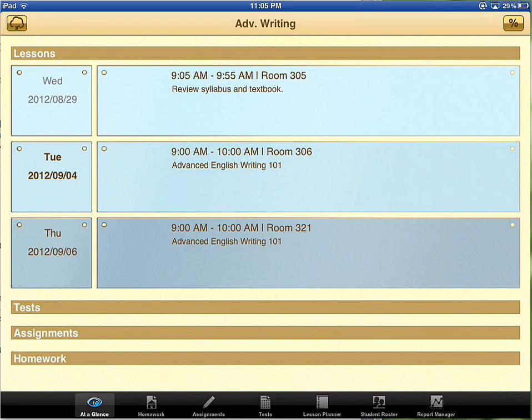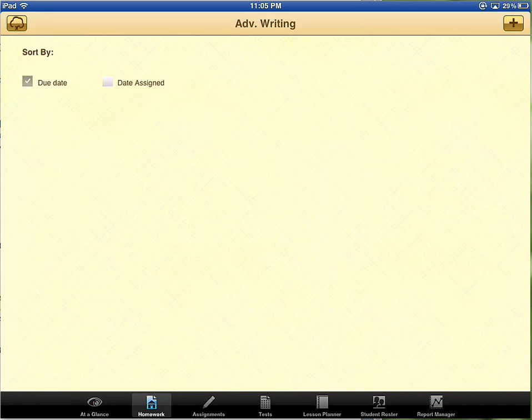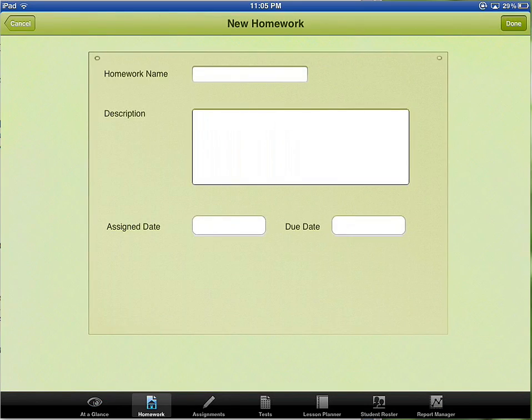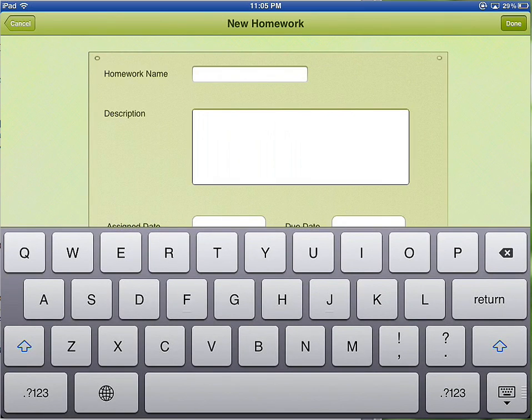To access the homework page, tap on the second button on the lower bar. You will see a mostly blank page. To create your first homework unit, tap on the plus sign on the top bar right-hand side. There are 4 different fields to enter: homework name, description, assigned date, and due date. We will first enter the homework name, Worksheet 1.